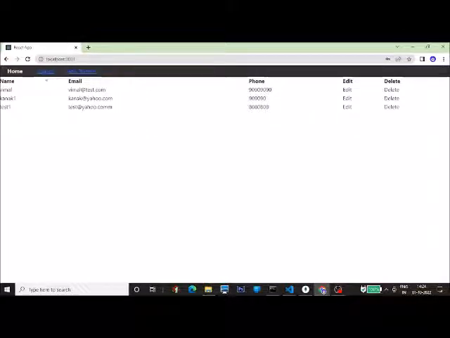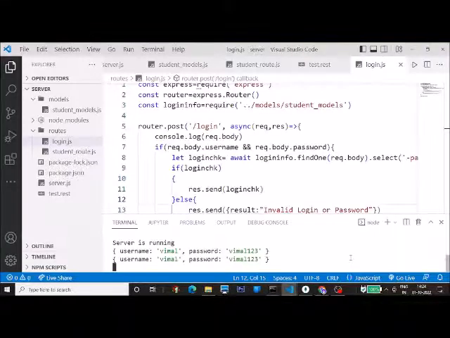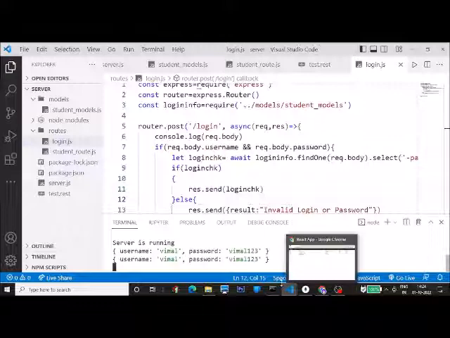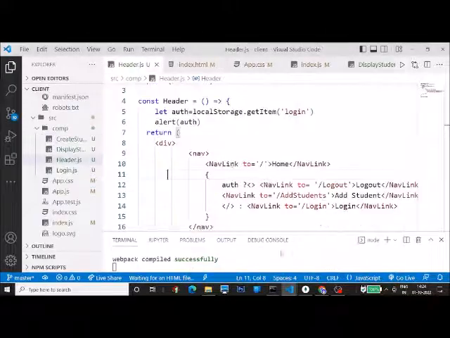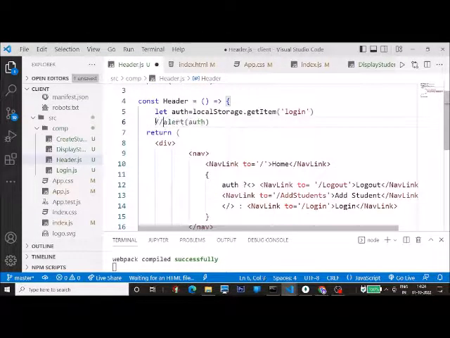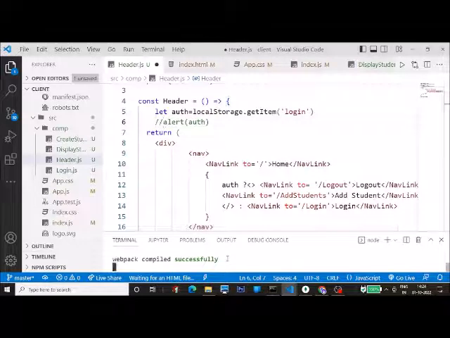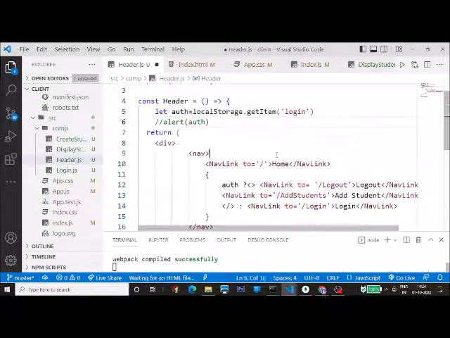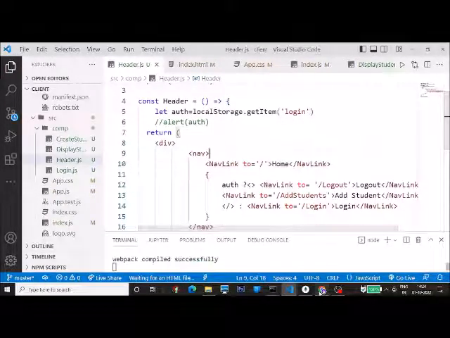Now you can see here this logout is coming, right? So this is the thing, sometimes it happens. Your page will not display properly. So what you can do here, you don't have to use the alert, but simply stop this and restart this one. So that will help you to sort out this kind of problem.